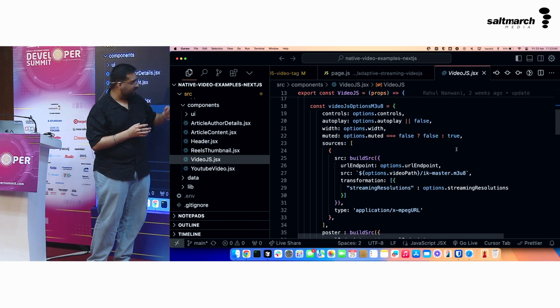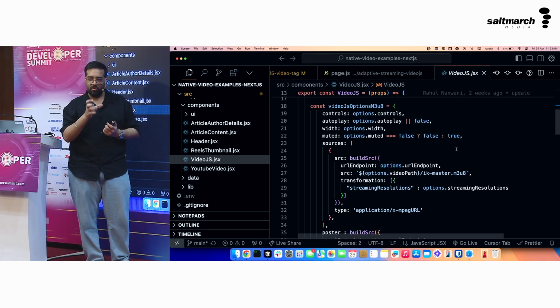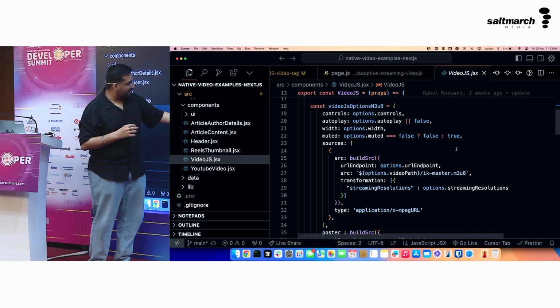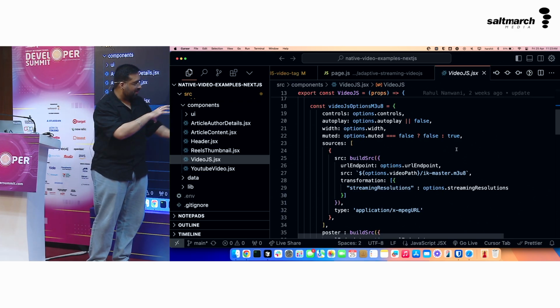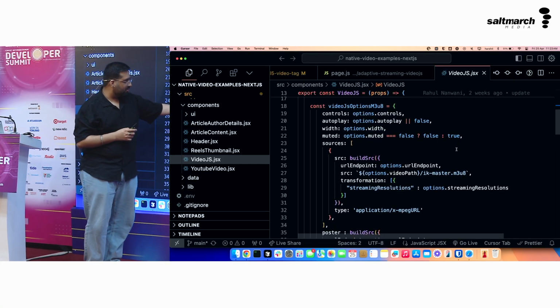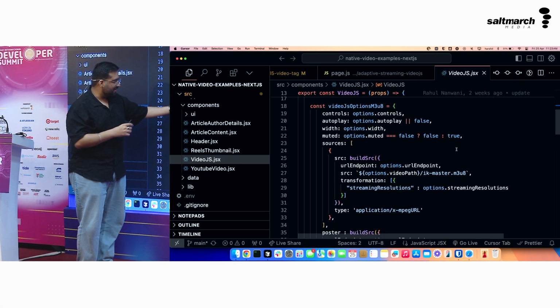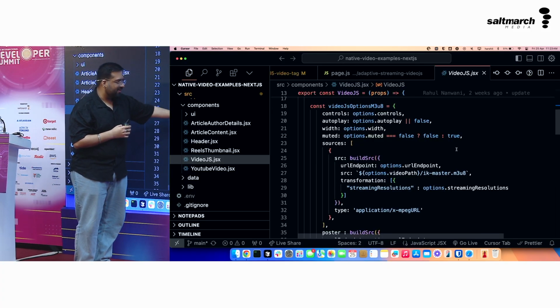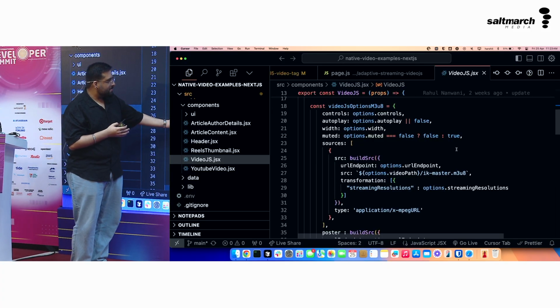Now, these are the sources. Sources is basically the source URLs, or the source places where you want the video to load from. You can just say source, and there needs to be a URL here. Now, in this case, what we are using is the ImageKit API. We basically have an interface wrapped around it, and all you have to say is the URL endpoint that comes from ImageKit.